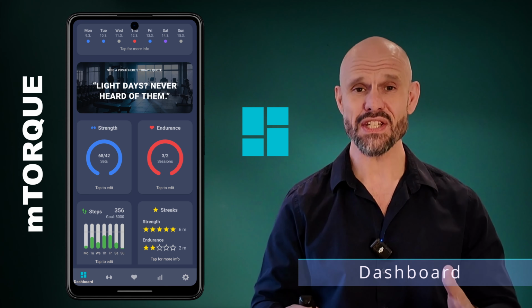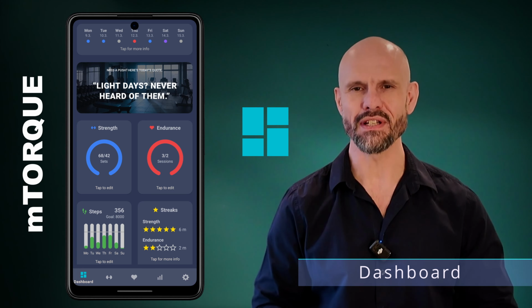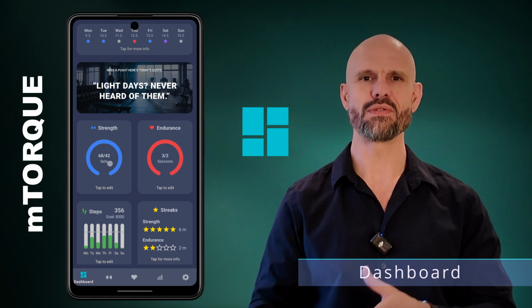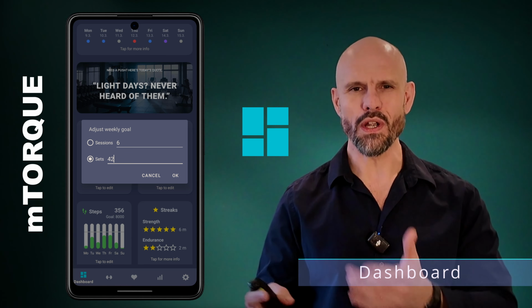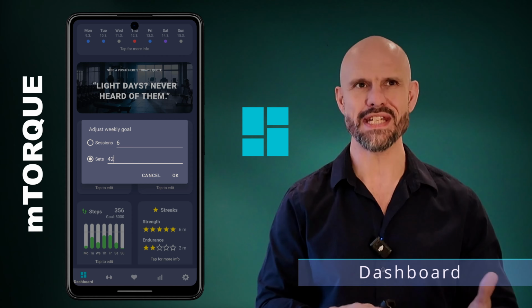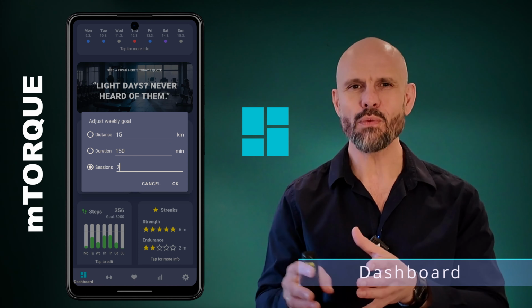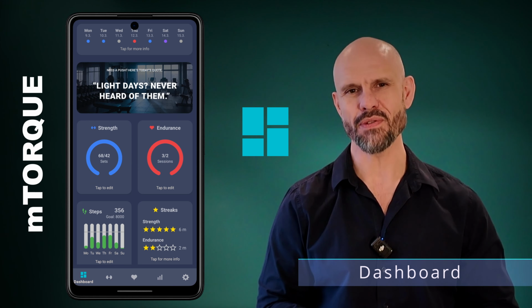The next important section is your goals. And this is where the app becomes much more personal, as training goals are obviously different from one person to another. For strength training, for example, you can decide whether you want to count completed sessions or sets. And for endurance training, you can define whether distance, duration, or number of sessions is what matters most to you.